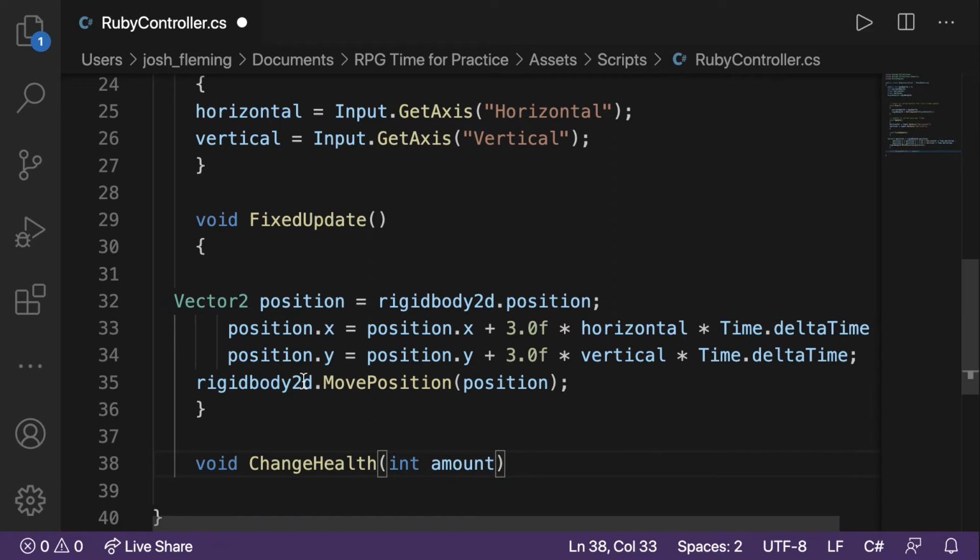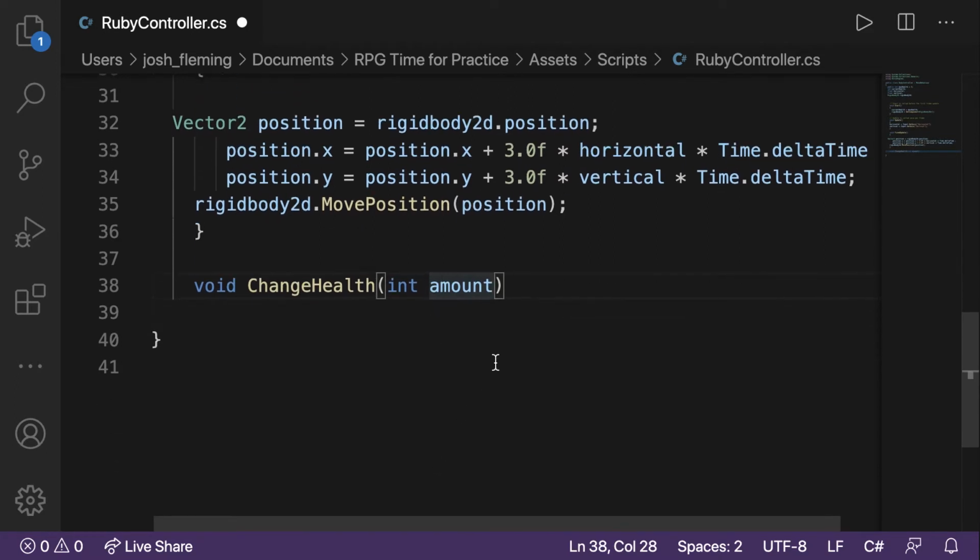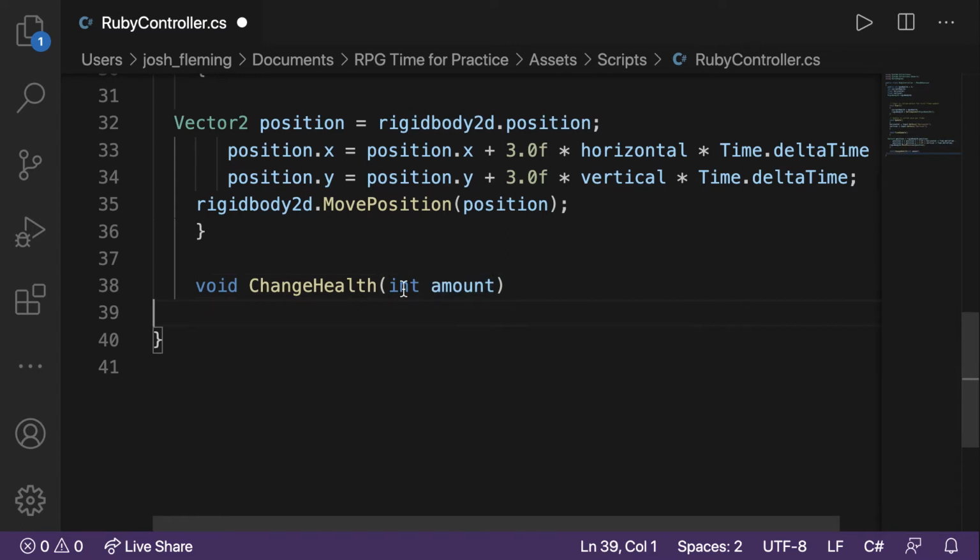So now what's going to be happening is that when we are calling the change health function, we're going to be providing it with what's called a parameter or an argument, so that it's going to change the health by a certain amount. So if I would say change health 2, it's going to change our health by 2. This is called a formal parameter. You're specifying where you're going to put the number this function is given. So let's go ahead and code the rest of it.